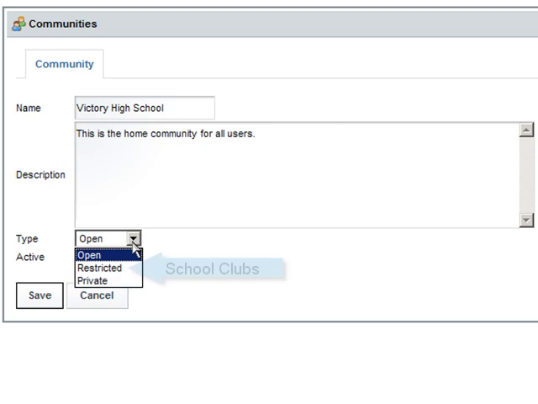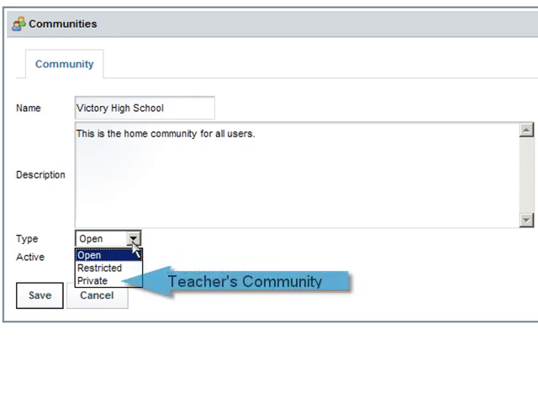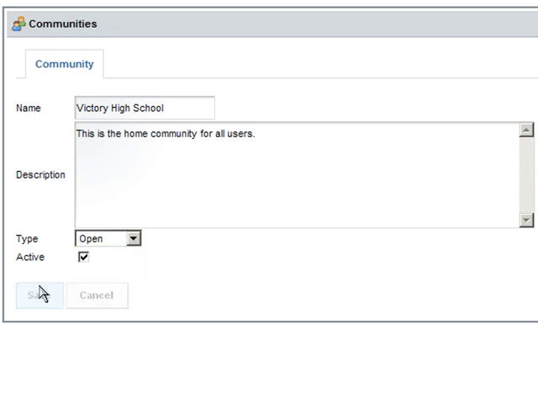For example, a use case for a restricted community might be school clubs. Clubs would want all users to be able to see them, but would want to make sure that students can't add themselves to every club community at the school. An example of a private community could be a teacher's community. The students wouldn't have any need to be a part of that community, so by making it private, they wouldn't even know it existed. Be sure to choose Open, and then don't forget to click Save.